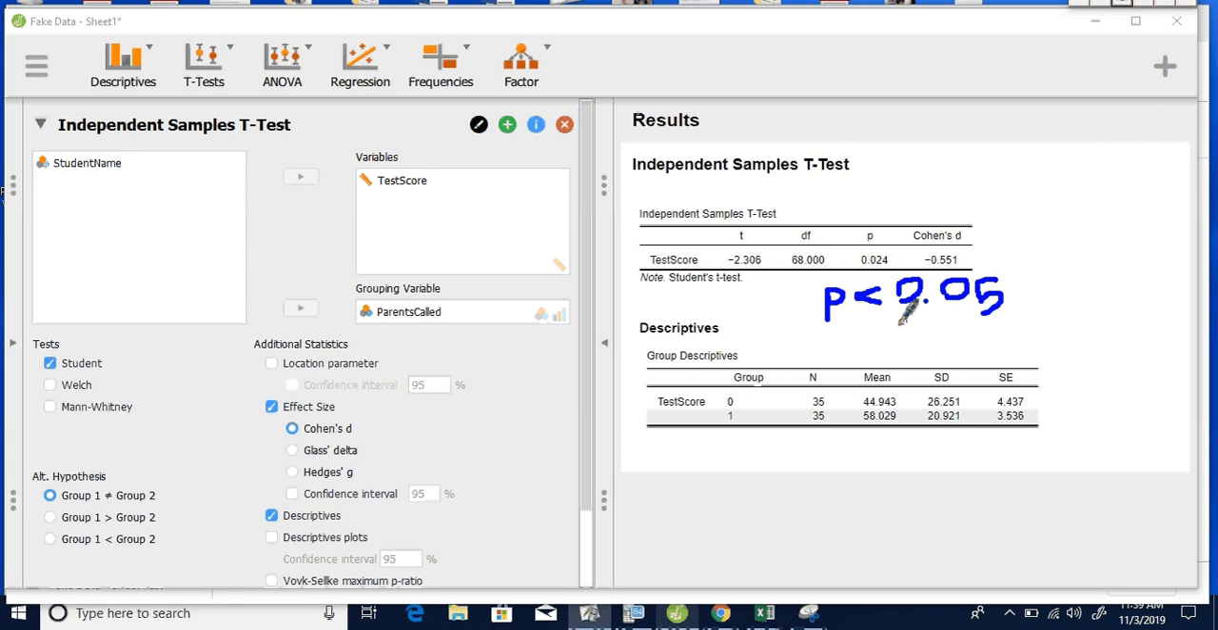Now listen, this is totally arbitrary. 0.05 is a probability of 5%. It's just saying that we want there to be less than a 5% chance that these results, this difference between the groups, is because of chance. And if we look at our p-value, it's 0.024, about a 2.4% chance. So that means it's really unlikely that the difference between these groups of students is due to chance. It's more likely that they really are different because of something else.